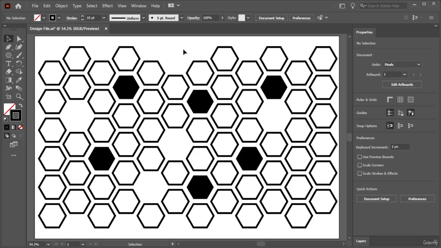This was actually a really simple tutorial but a very important one, because you have to know how to use the selection tool properly in Illustrator.